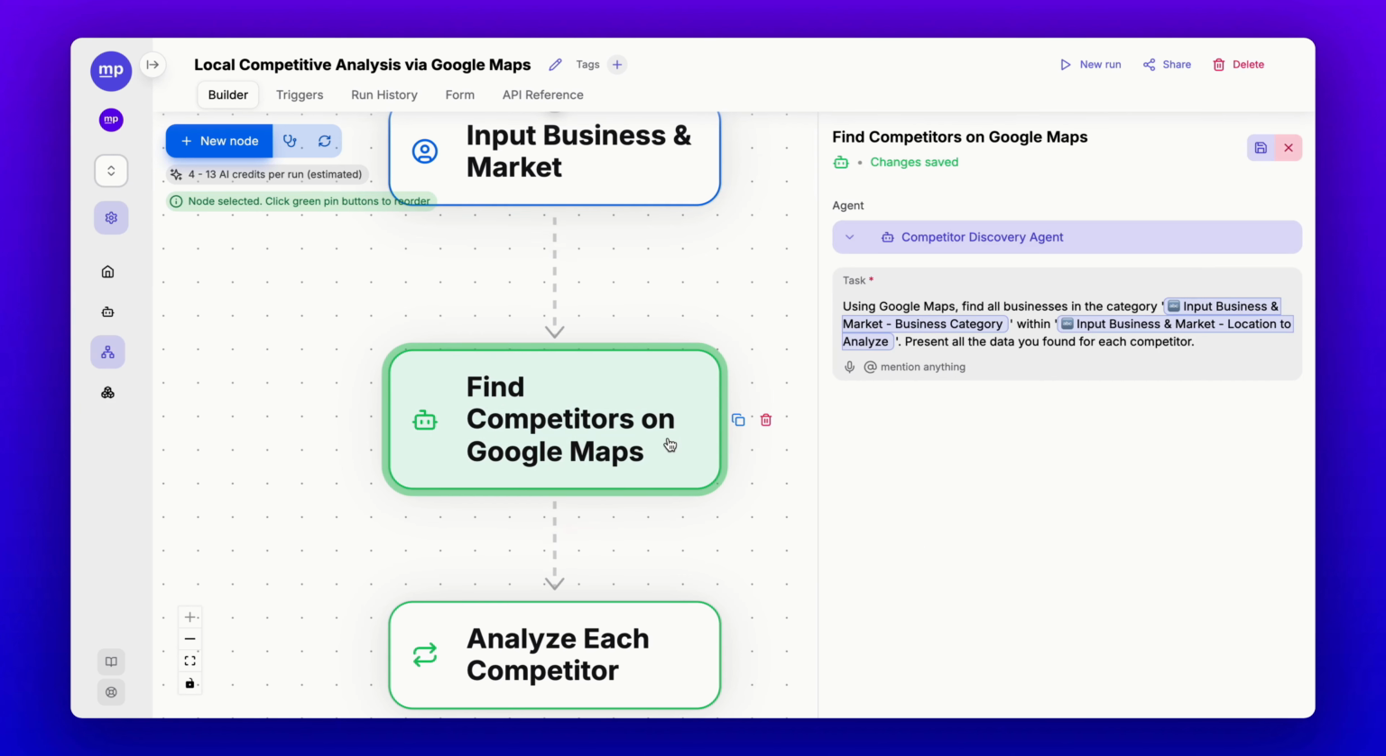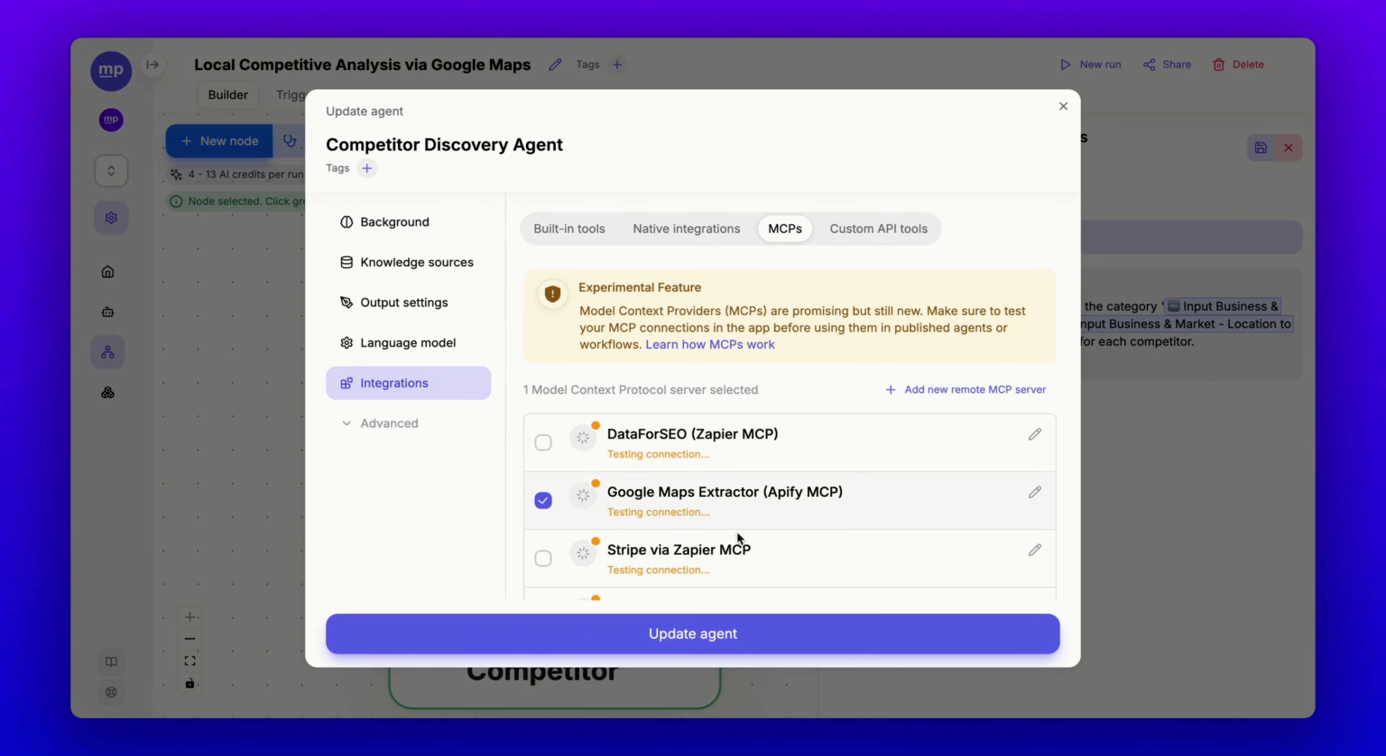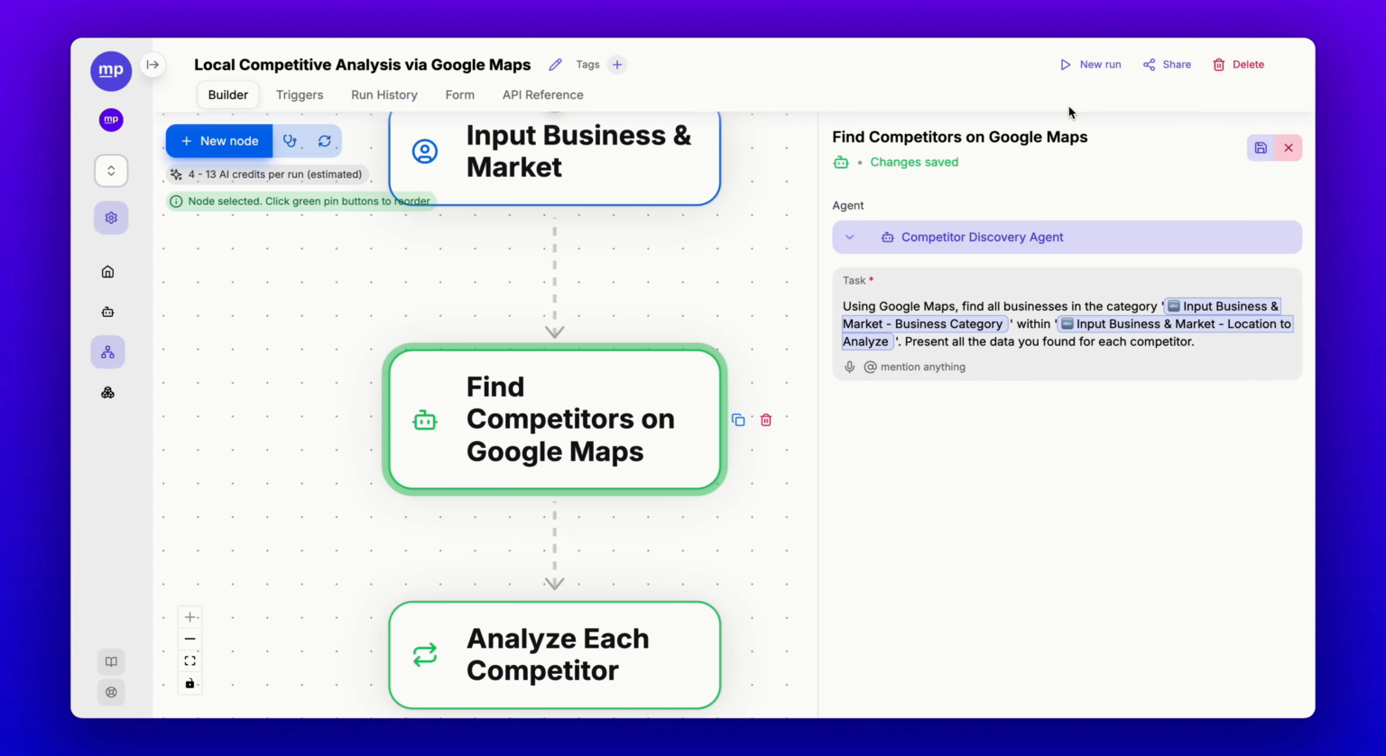With this information, the workflow starts by finding competitor data through a competitor discovery agent connected to my Google Maps extractor web scraper powered by Apify MCP. This allows access to the most up-to-date data from Google Maps. If you want to learn more about how Apify MCP works with MindPal, check out one of our previous tutorial videos for a deep dive.